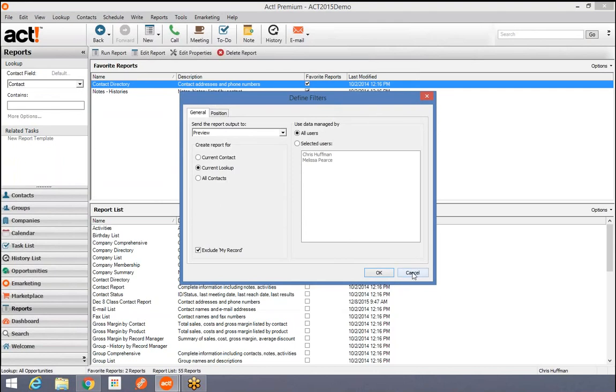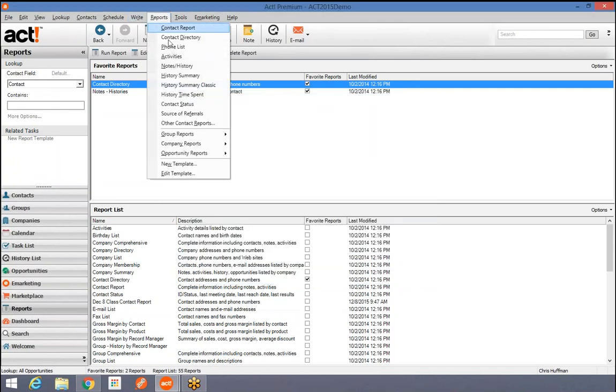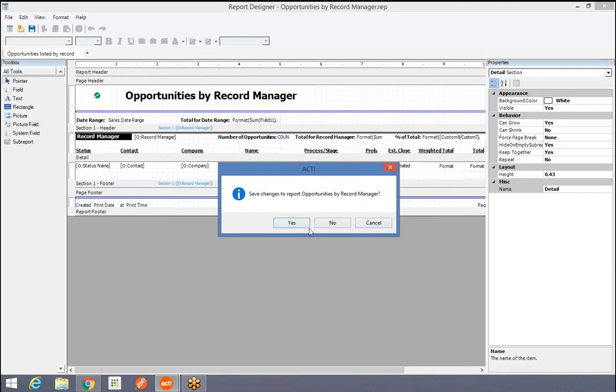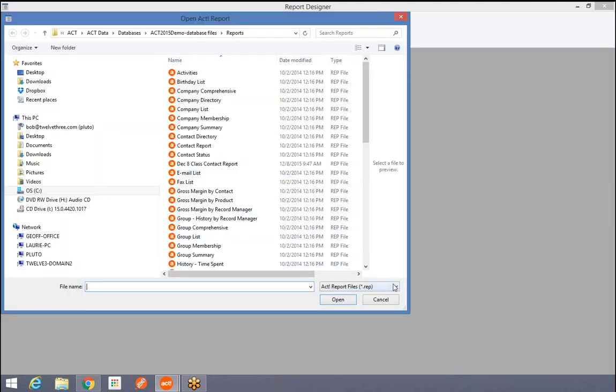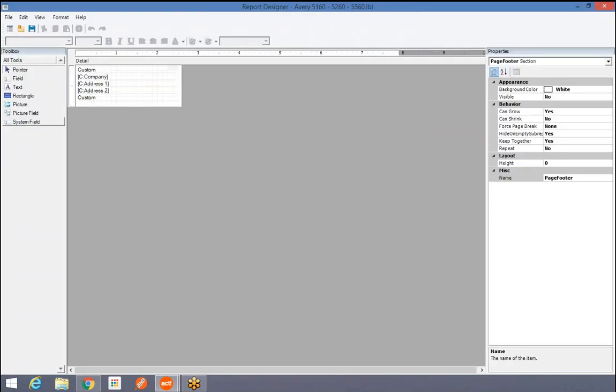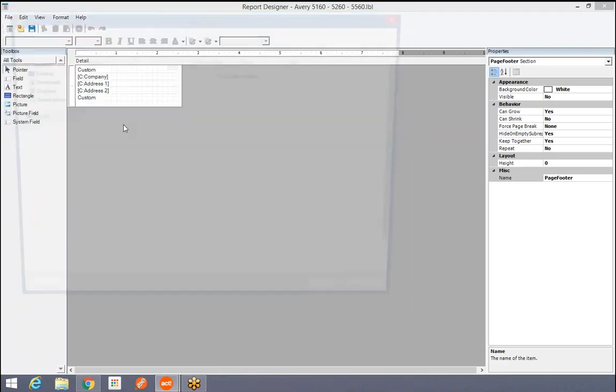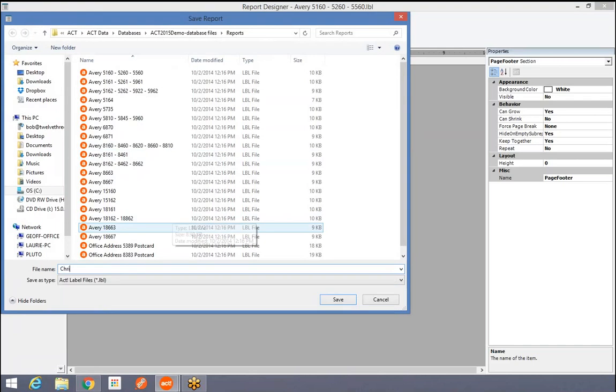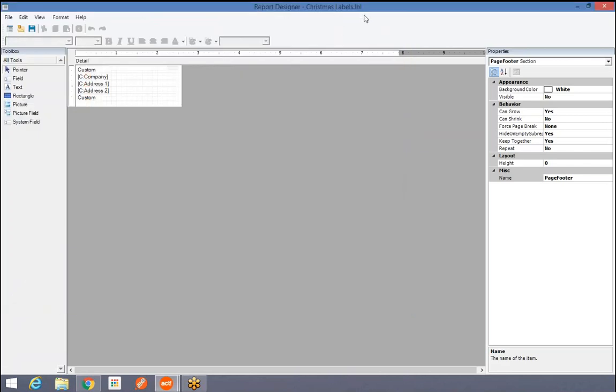I'm about to run it. What I really want to do is edit the report. So we'll go reports, edit, close that, change this to labels. We'll pick 5160s, and there's our report. Well, that's not very Christmassy. So what I would do is I would save this as Christmas labels. And now up at the top here, it says I'm working on the Christmas label report.